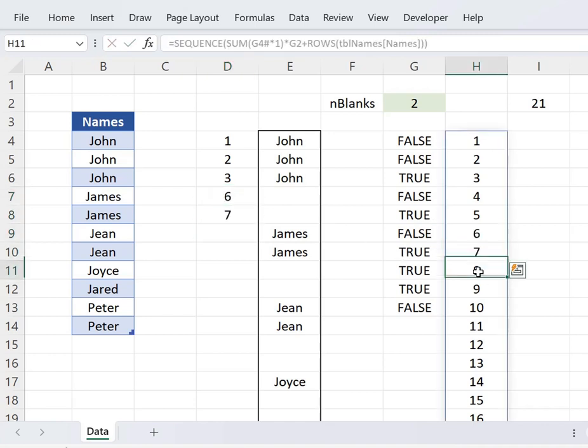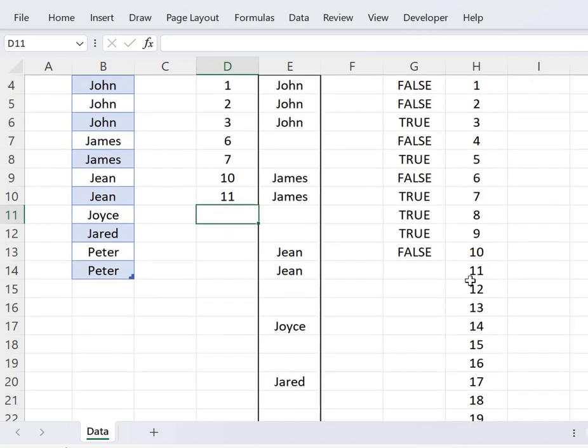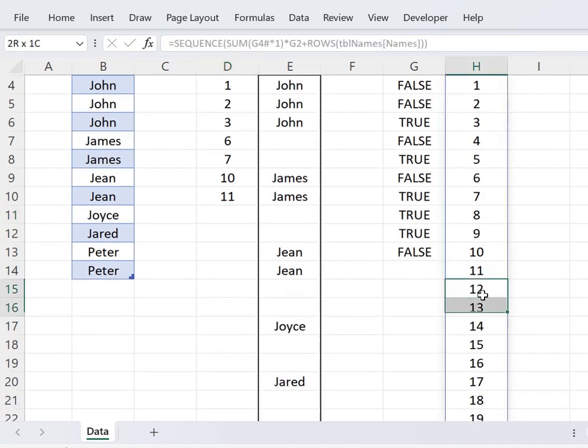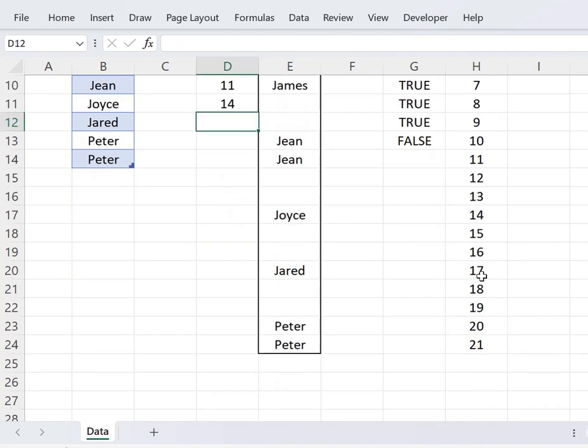6 and 7. Then we have to omit 8 and 9. We have to continue with 10 and 11, so we will populate 10 and 11 here, and we will now ignore 12 and 13. Then 14 will come here, and then 15 and 16 have to be ignored. Then 17 will come here against this, and then against Peter, what will come? 20 and 21. 20 and 21, right?